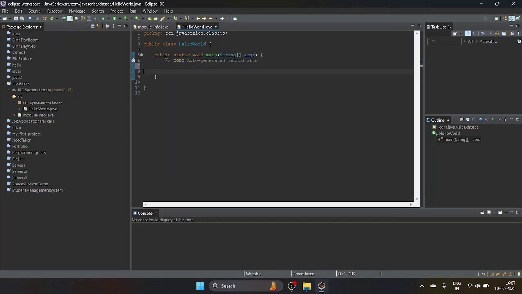Now let's see public. Public means it must be public, so the JVM can access it. Then static. Static means we don't need to create an object to run this method. So if the JVM wants to access this method, there is no need to create an object of this class and start. I know it will be confusing when you are a beginner, when you are starting the program.